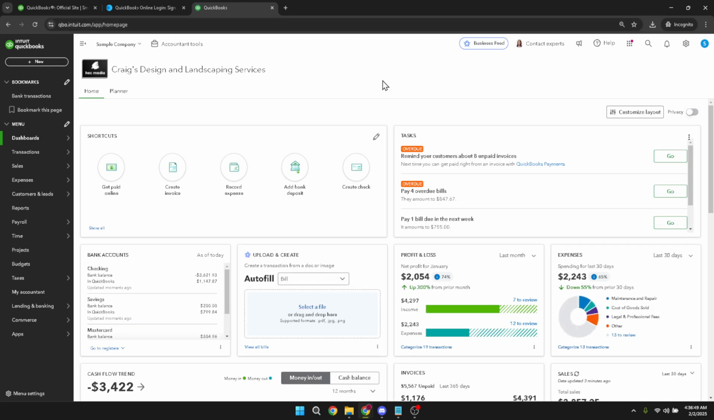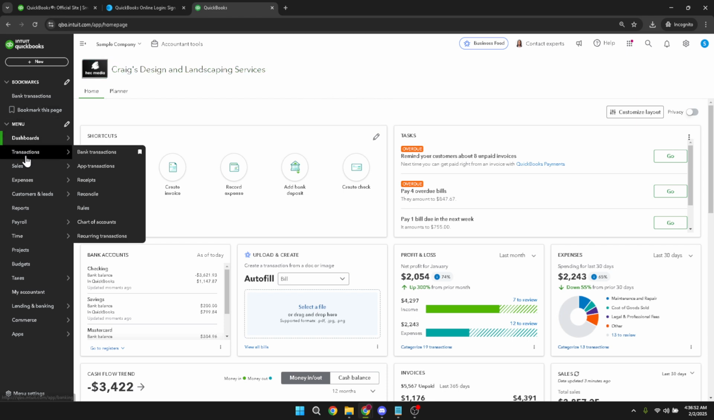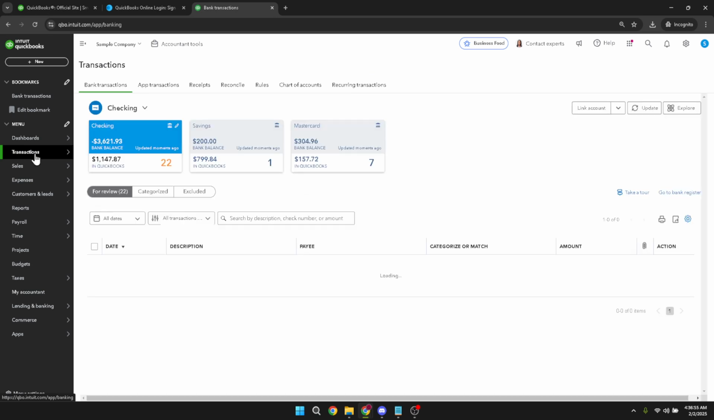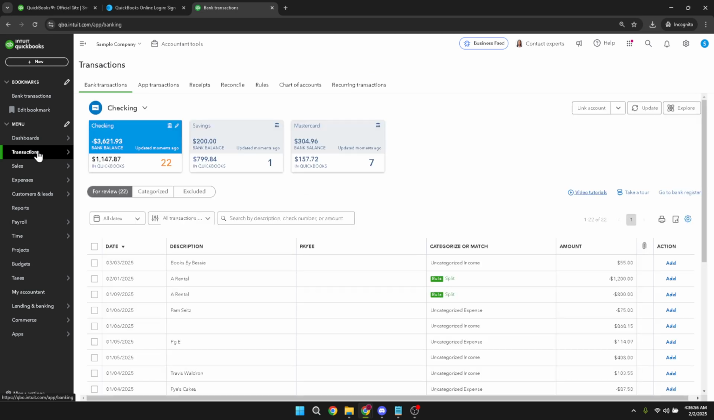Next, let's navigate to the Transactions section. This is the hub for reviewing all your financial activities. Click on the link that takes you to Transactions. It's visually intuitive, making it easier for you to see everything at once, from income to expenditures.